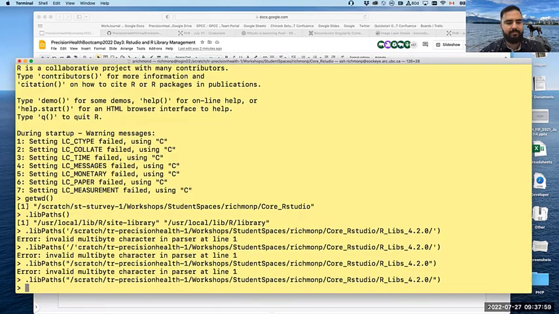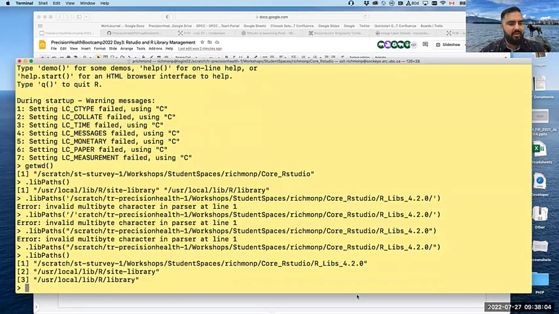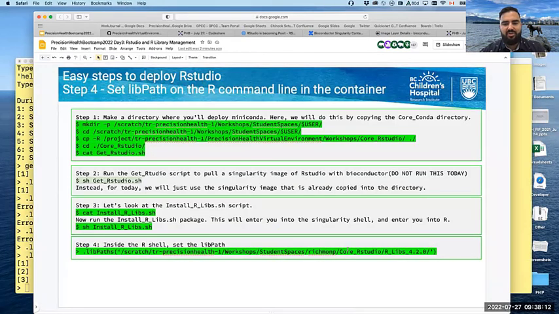There we go. Now, if we look at our lib paths again, we can see that it's now recognizing this as a valid lib path. So again, those of you that tried to copy and paste, we can see there are times where copying and pasting does not work, and this is one of those examples.